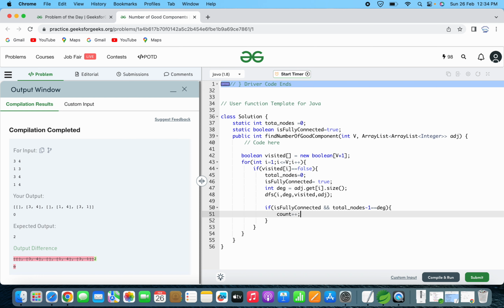Okay, but we need to even define this count variable. int count is equal to 0 initially. So if it is still fully connected and total nodes in that particular component minus 1 is equal to the degree, then we can say that yes, we have got one fully connected component. Okay, so now this method is getting closed here. Now we have to create this DFS method.